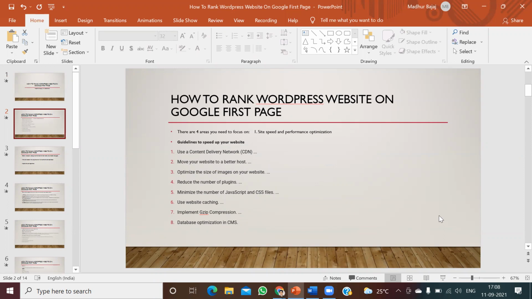keep in mind? The first thing is site speed and performance optimization. This is a very important part you have to consider. Now, what guidelines will you follow to speed up your website?